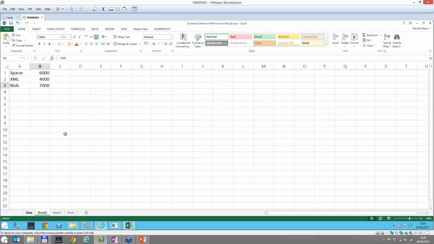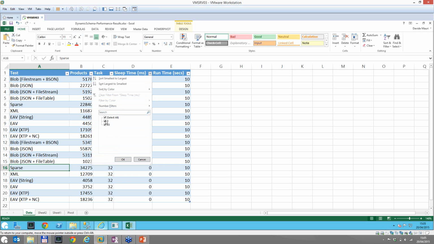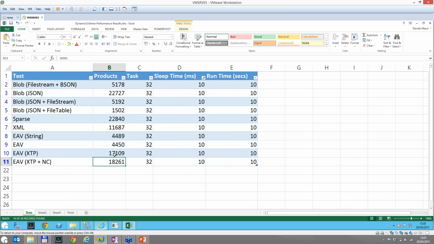And in fact, here you have all the tests I did before preparing this session. And as you can see, just let me take the one that has a sleep time. Here it is. With Hekaton and the entity attribute value approach, on this machine we can insert 18,000 products in 10 seconds. And of course, the sparse column is still the better approach, because it really allows us to leverage all the native optimizations of SQL Server.